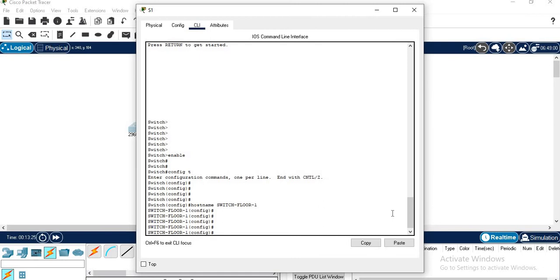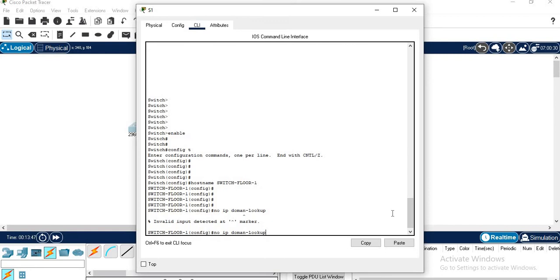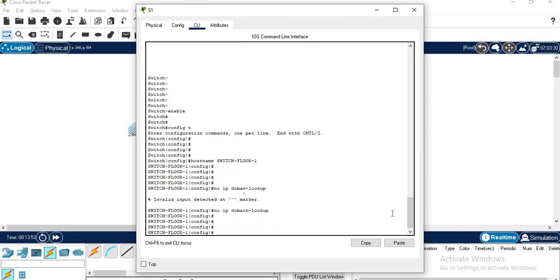Then number 2, we are supposed to disable what we call DNS domain lookup, so that when you make a typographical mistake, the IOS will not try to attempt to translate a domain name to an IP address. The command to disable that is no ip domain-lookup. So domain and lookup is one word like this. If I press enter, it's giving me an error because I left an i on domain. It's supposed to be like this, domain-lookup. If I press enter, it's correct. So I've disabled domain lookup.